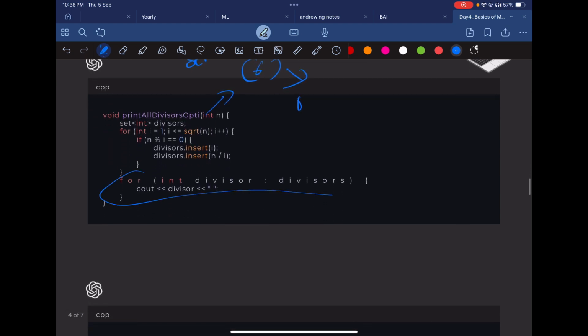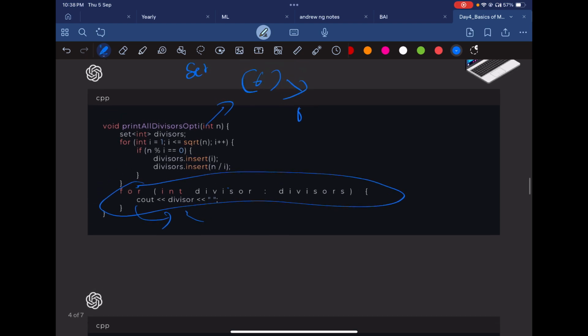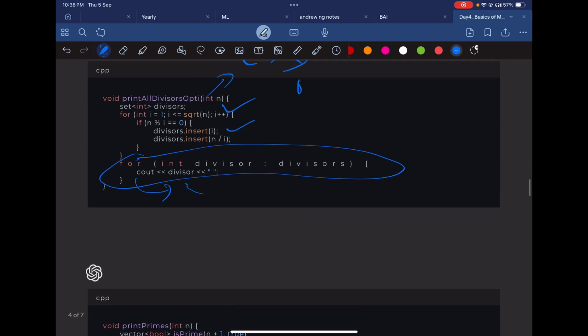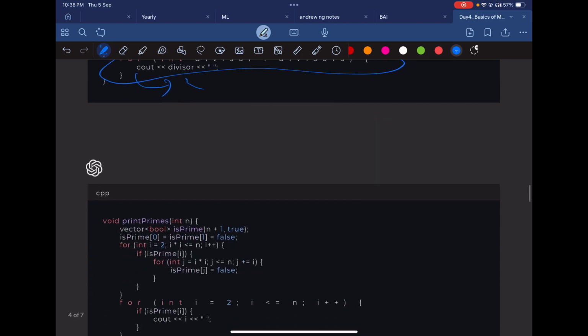This is the iterator we use for iterating and printing the values. So basically, to remove that condition, we are using the set data structure and inserting the values of i and n by i. This way we can store it and use it.